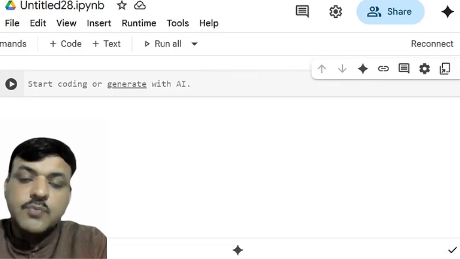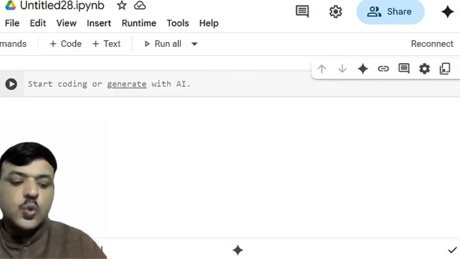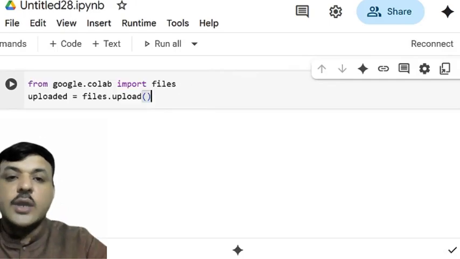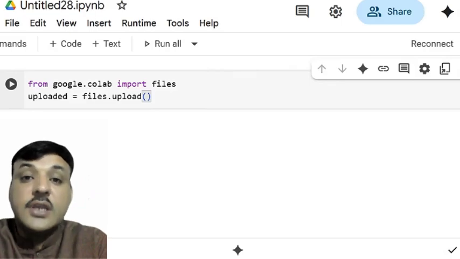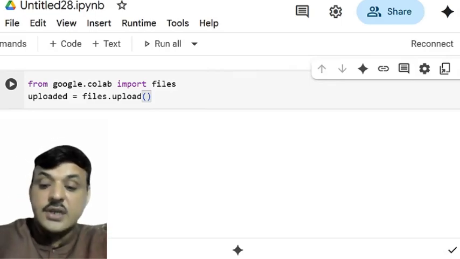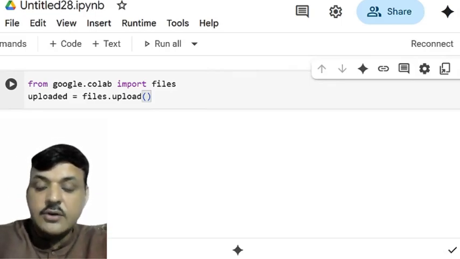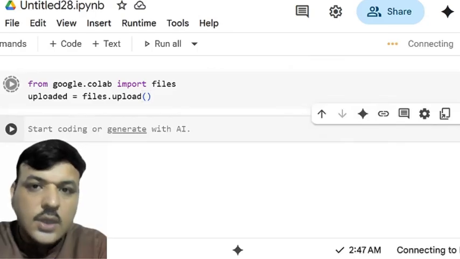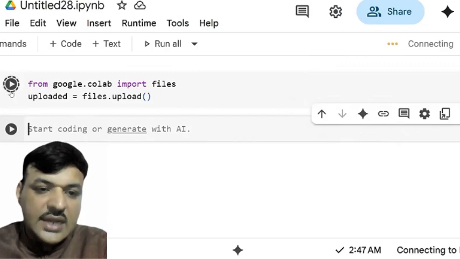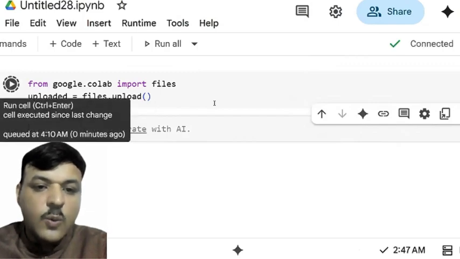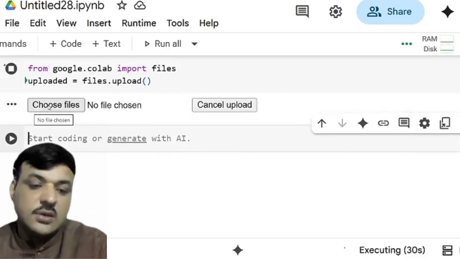The first way to upload your text file from your computer is to type this code in a Colab cell and run the cell by pressing Shift plus Enter. Now the cell is running. You can see here the cell is running, so you have to wait. So the cell has run.